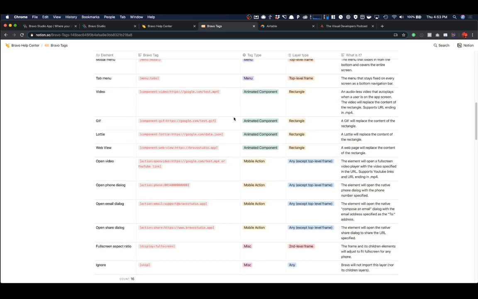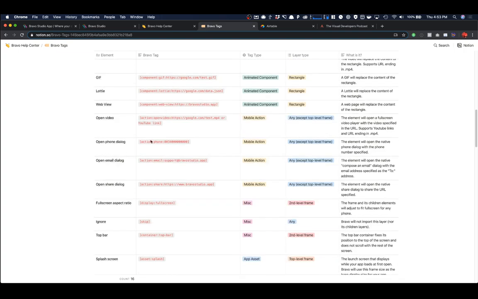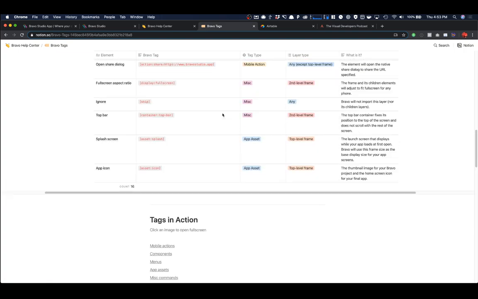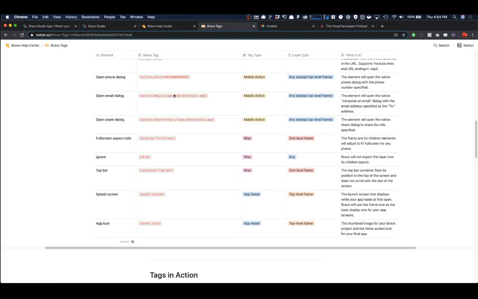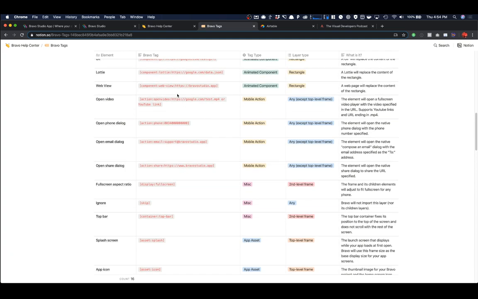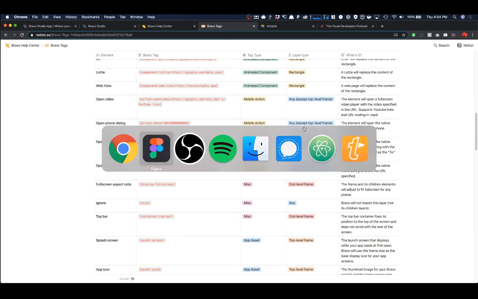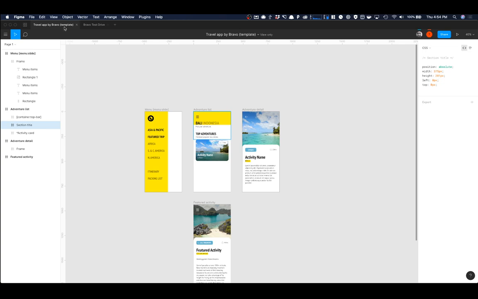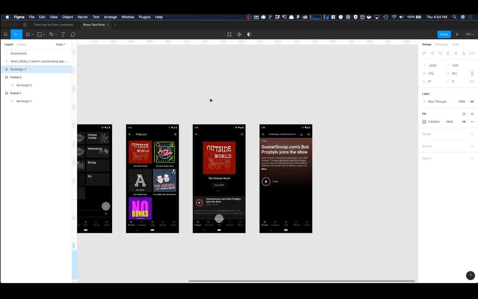So there's a bunch of different GIFs, Lottie. There's a bunch of different tags that you can use, they have an open share dialog, which is really neat, and you can even put in the address of what should be shared. They do have a web view, which is really neat. So it looks pretty interesting, and so I just wanted to kind of dive in today and see what this is like. I had originally said I was going to work on this.